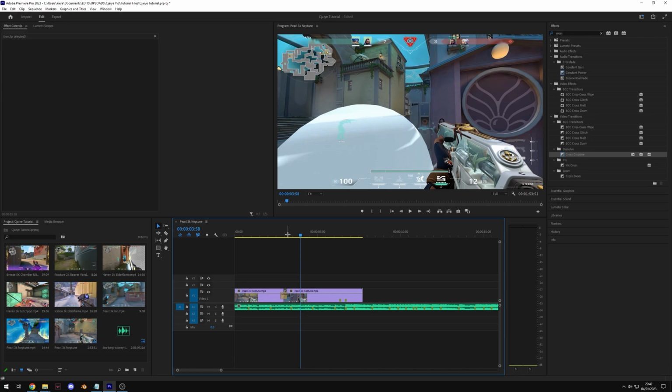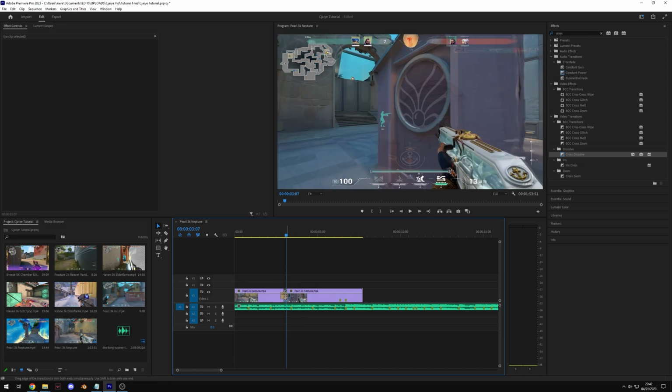And that's pretty much one of the only transitions that Cjaiye actually tends to use. It's either a hard cut or a cross dissolve most of the time.